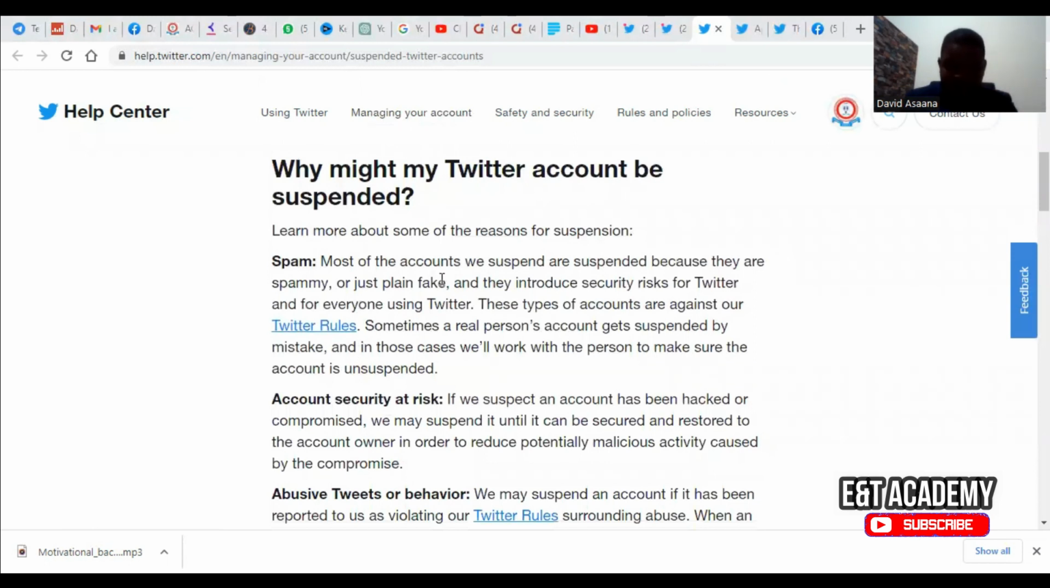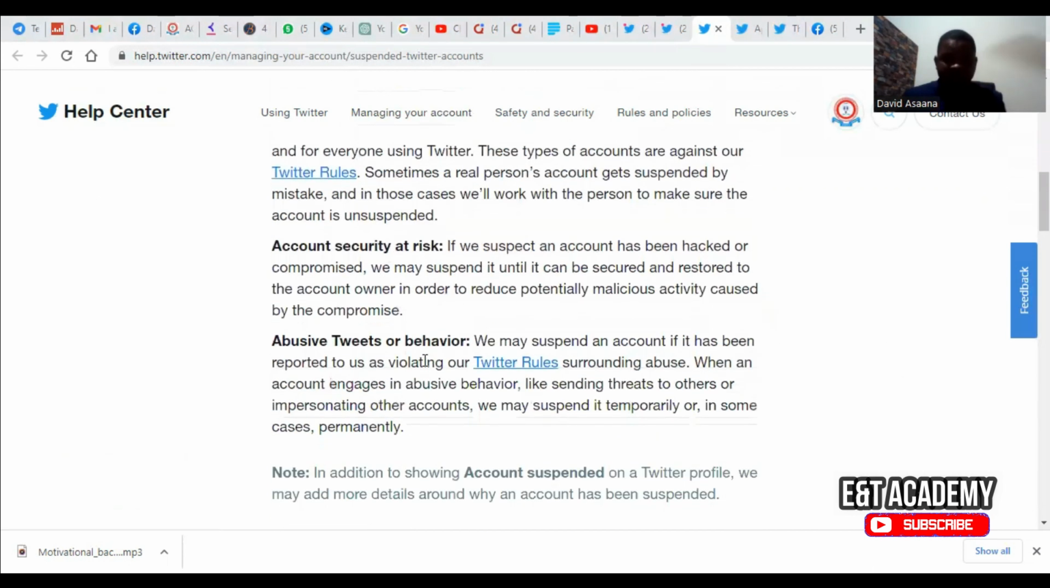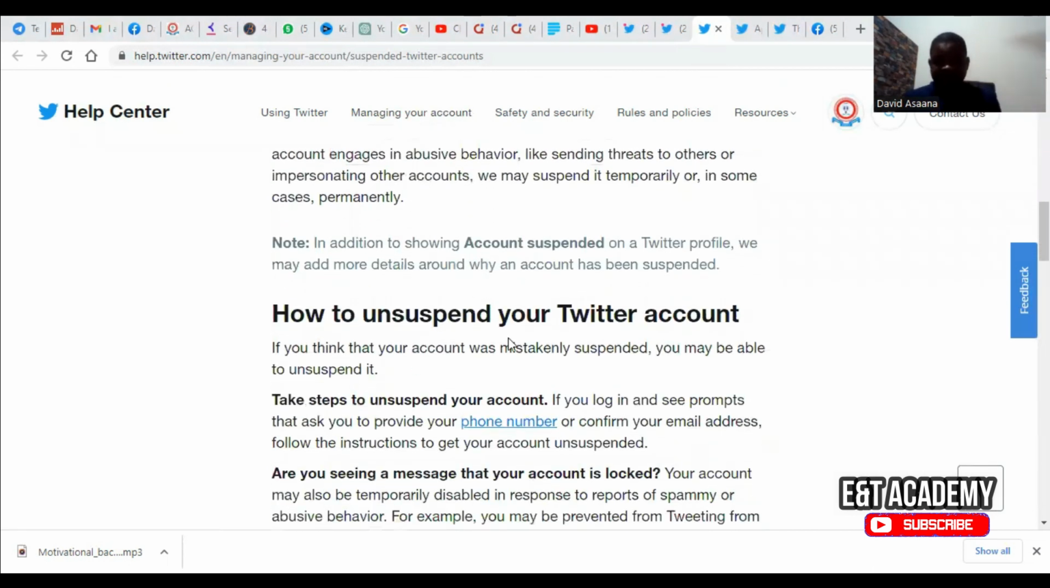Spam. Most of the accounts we suspend are suspended because they are spammy or just plain fake, and they introduce security risks to Twitter and for everyone using Twitter. These types of accounts are against our Twitter rules. Sometimes a real person's account gets suspended by mistake, and in those cases, we will work with the person to make sure the account is unsuspended. So if you take time to read all, you may see that maybe you probably didn't violate the policy.